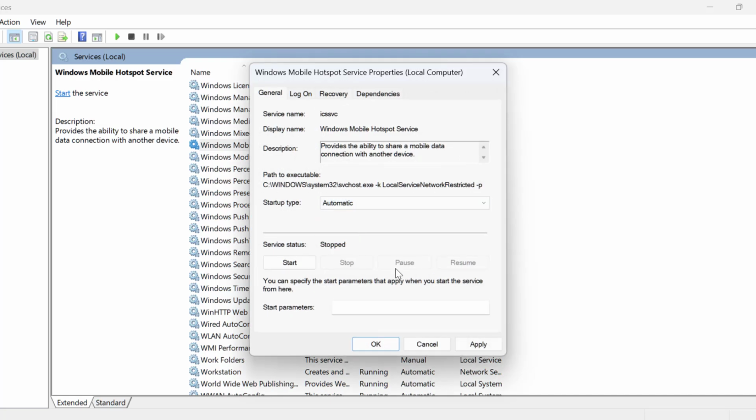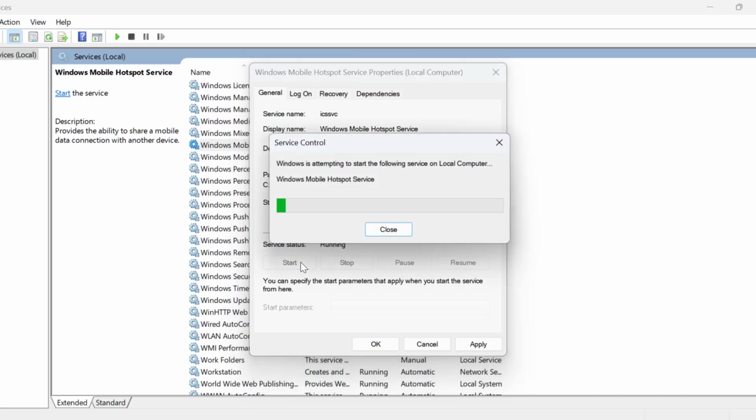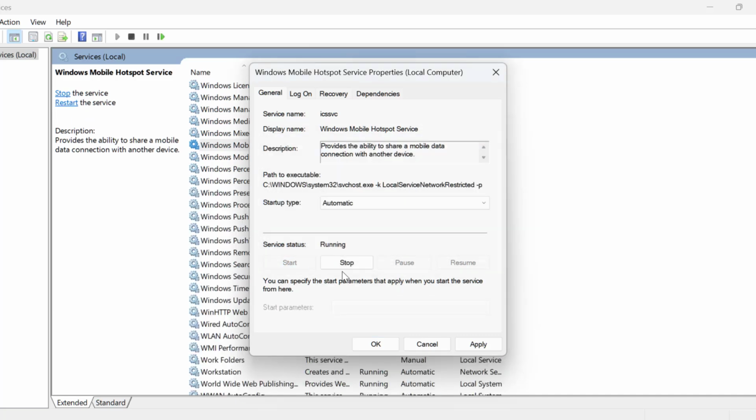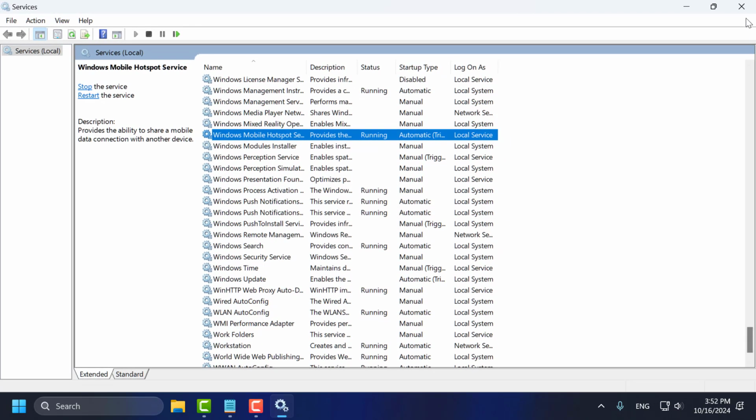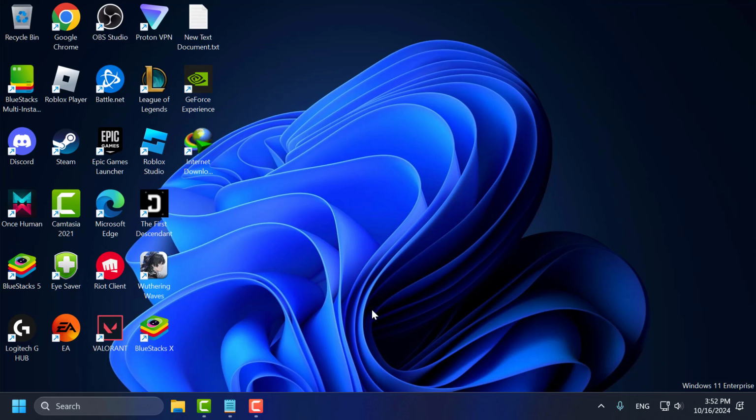Set the startup type to automatic, and if the service status is stopped, then you just need to select start, and select apply and OK to save changes. And now you just need to close everything here and check if the problem is solved or not. If the problem is not solved, let's move on to method 2, guys.